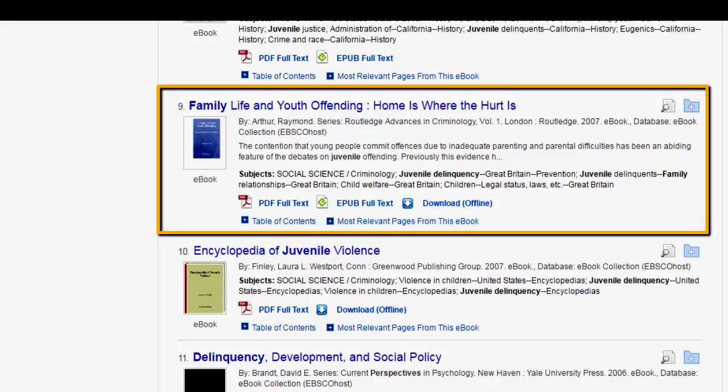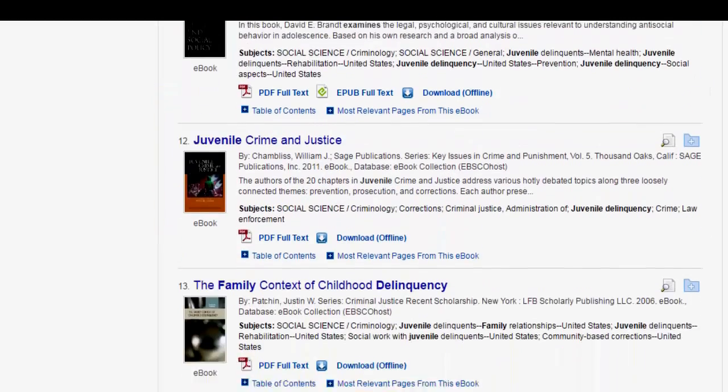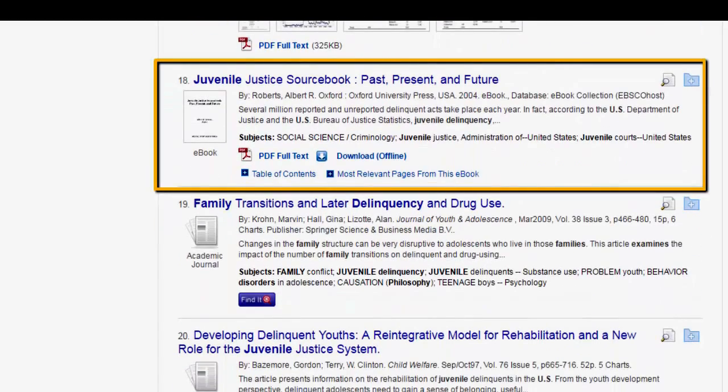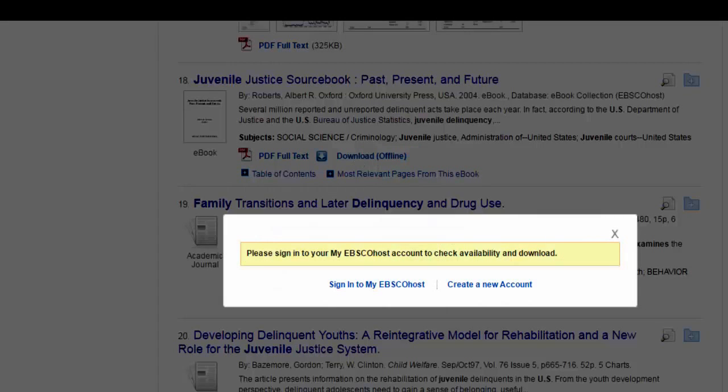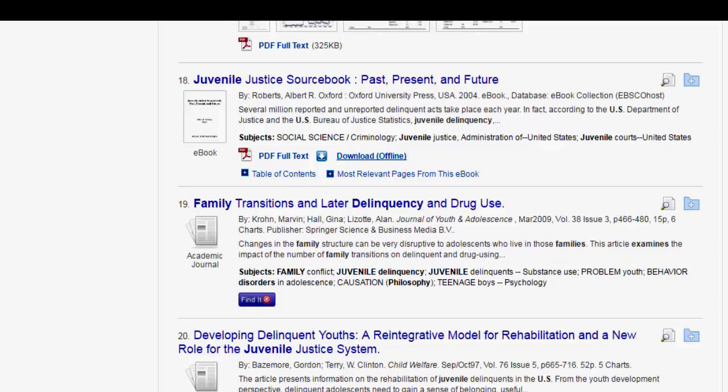So, now that we've zeroed in on a group of sources directly related to our topic and slant, we can continue to download sources to our desktop. Number 18 promises to get us the statistics on juvenile delinquency. You can get the PDF or download it offline. To download offline, you will have to create an EBSCOhost account if you don't have one.